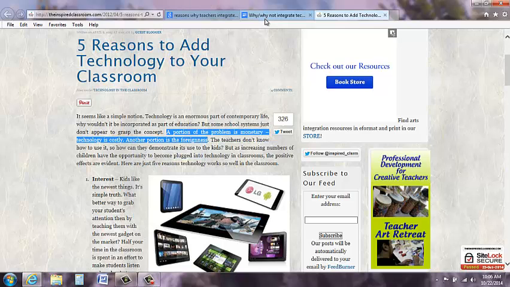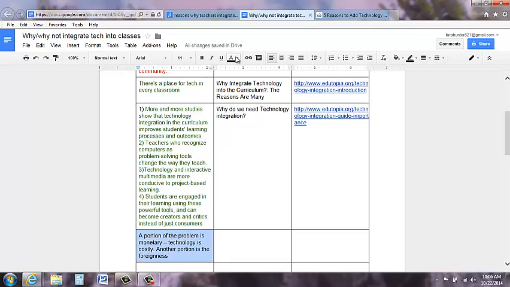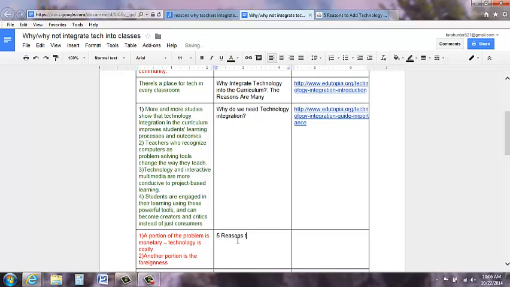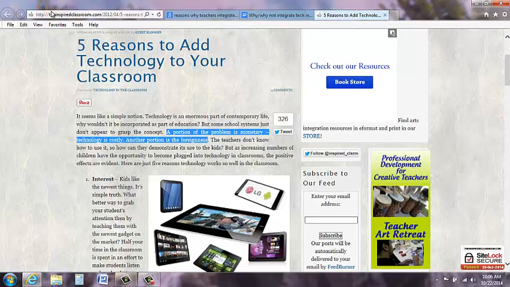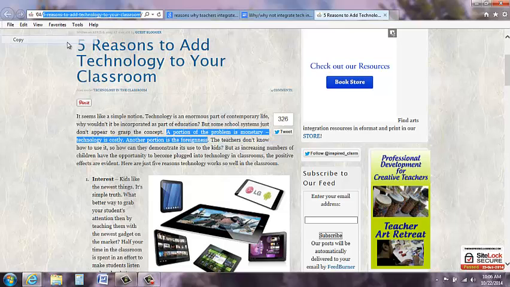So we are going to copy this and put it into a new box. And that's going to be highlighted red, because that's one of the reasons why. It's 2 actually, so we're going to number it up. Number 1, and then we'll do number 2. Okay, and then our title is 5 reasons to add technology to your classroom, and it's from Inspired Web. Oops, highlight, thank you.